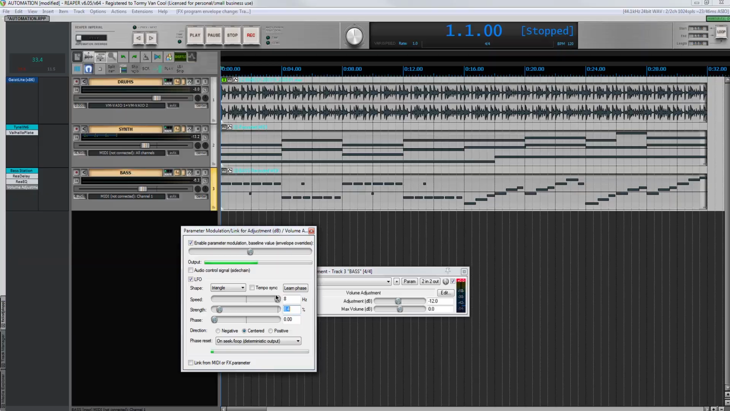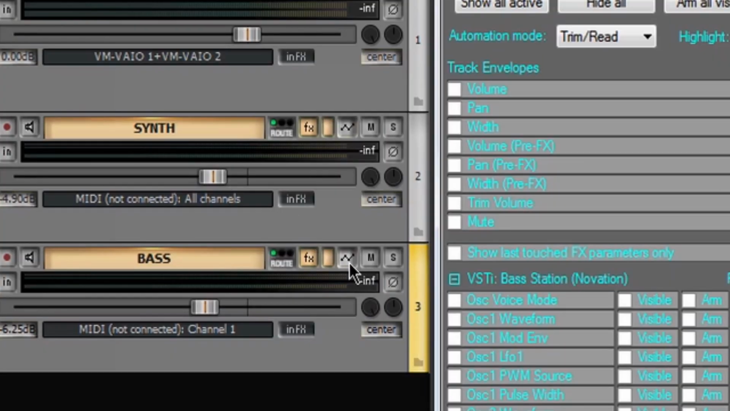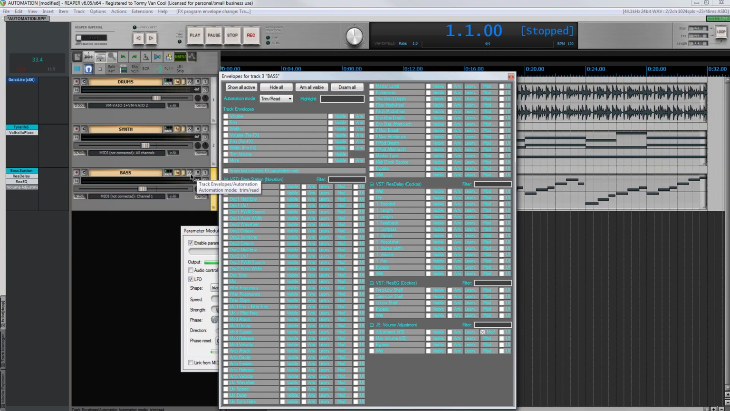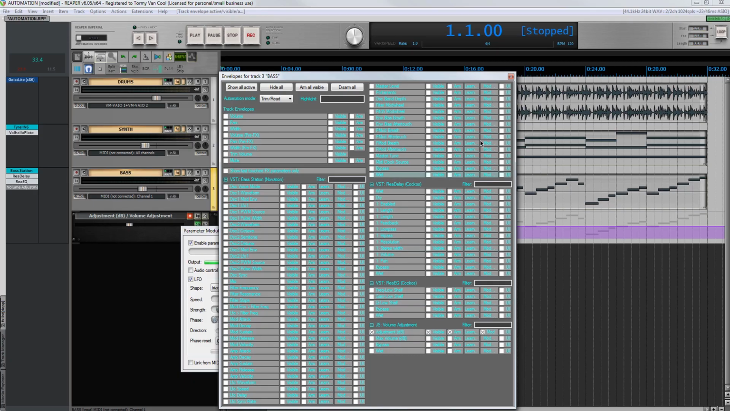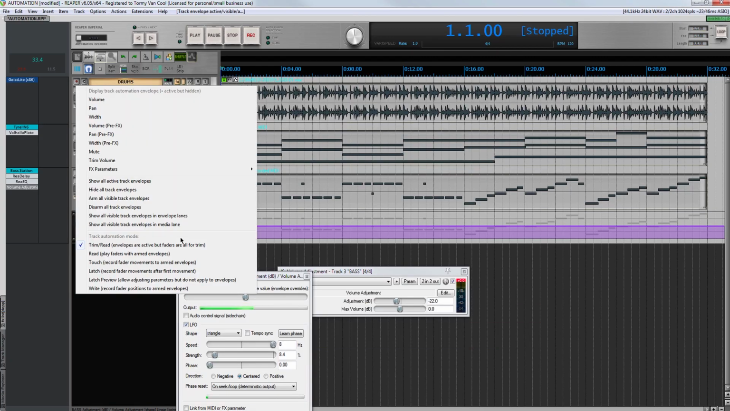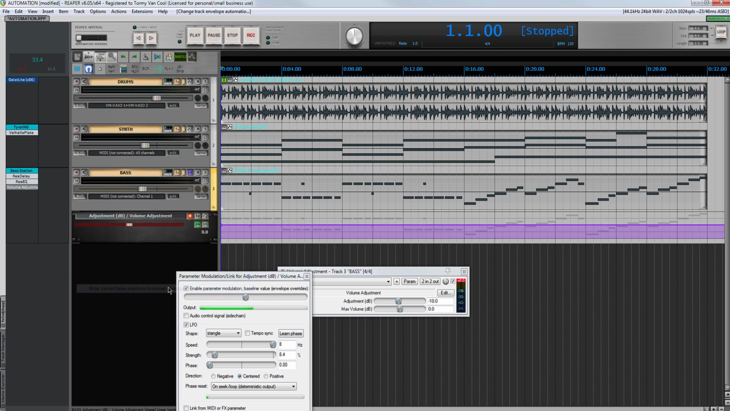But I also wanted to write this automation. I click on Track Envelope Automation. I look for the Volume Adjustment plugin and click on Adjustment dB, which is the slider I'm driving with the LFO. Right-click on the lane and I click on Write. Both cursors and automation track are moving in sync with the LFO.